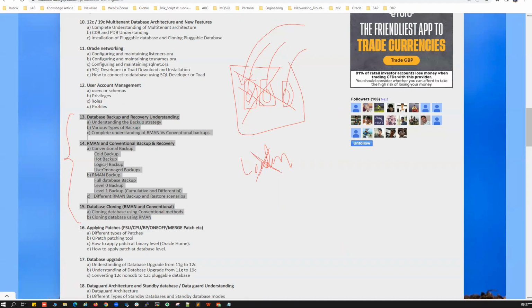So we're going to talk about various types of database backups, like legacy backups, hot backups or cold backups, logical backups, user-managed backups, and your RMAN backups. In RMAN backup, you have full backup, level 0 backup, level 1 backup, cumulative backup, differential backup. These are different types of backups for your Oracle. We're going to talk about all these differences with examples.